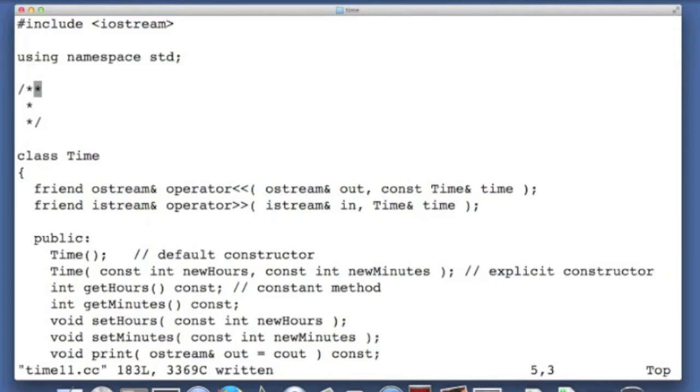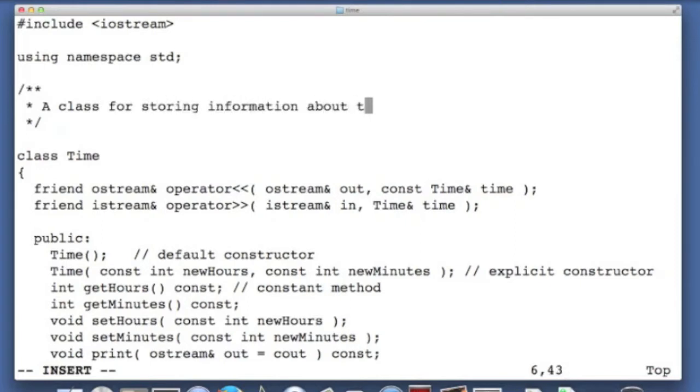So this is an example of a class comment. I'll just document my class, a class for storing information about time in military format.